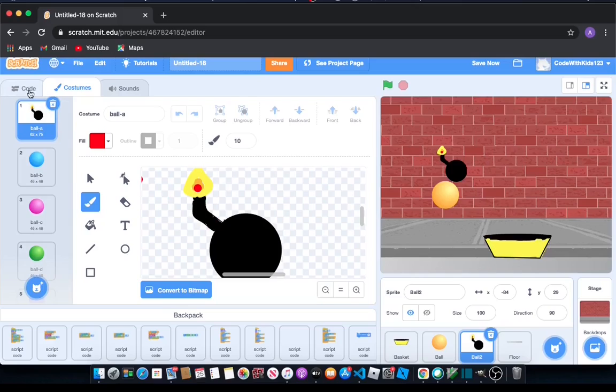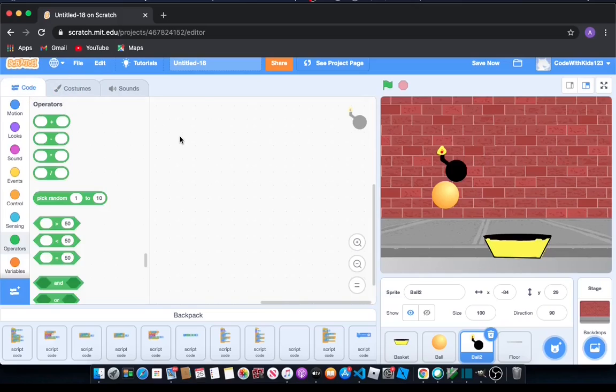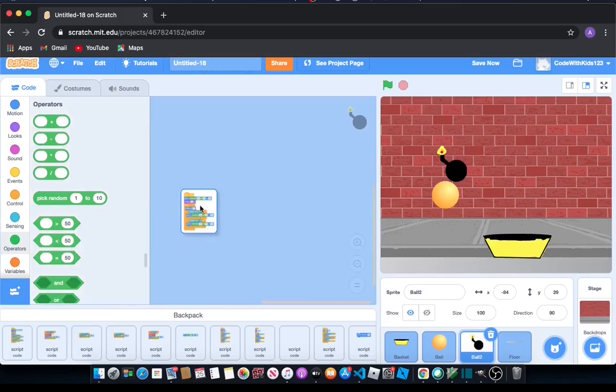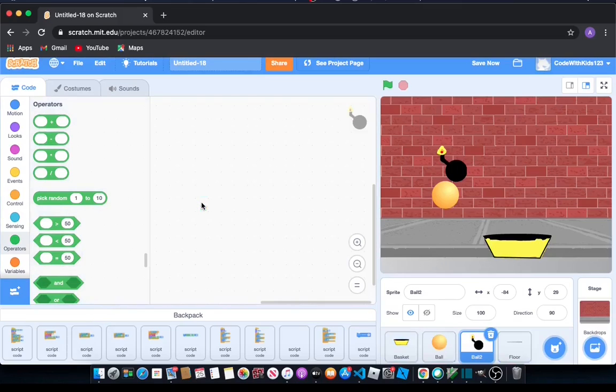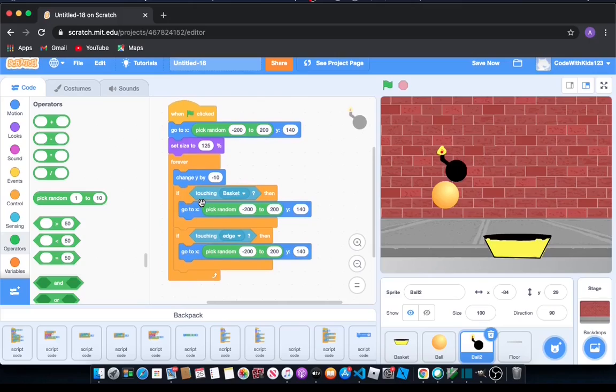So we go to the code section. And here we are. So as I put this in the backpack last time, we're going to drag it back out. And there it is. So what we're going to do is change -10 to -8 because we want to make it a bit easier. As the bomb, if the bomb hits the basket, it decreases the score by 2. So we're going to make it a bit slower.